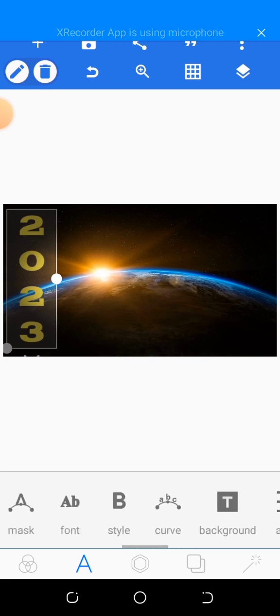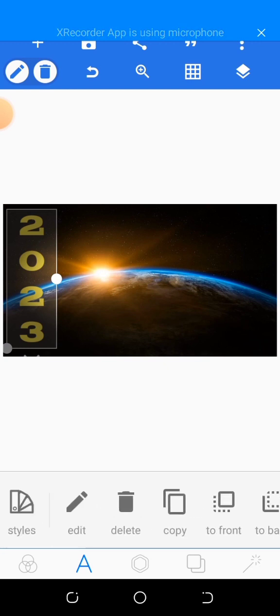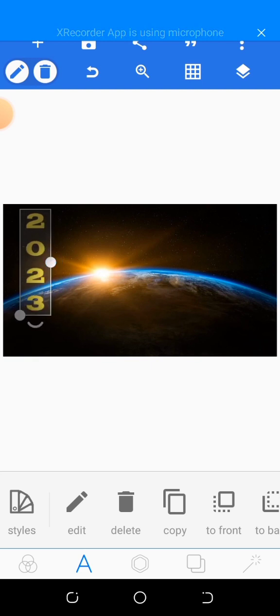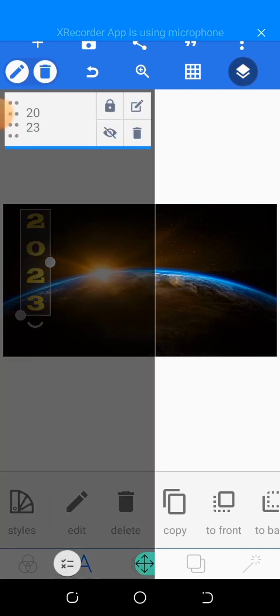Okay, so let's head back to our plus sign. I don't know why it's doing this, but I unlock.